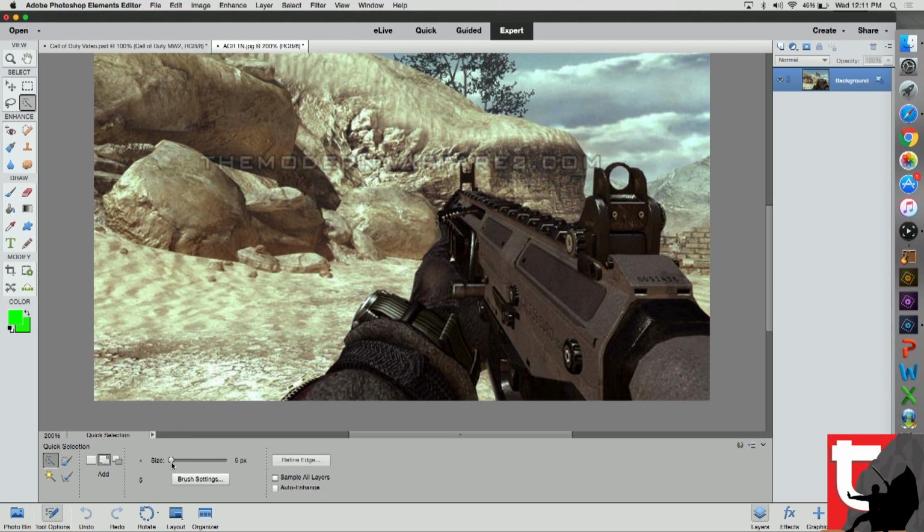So let's click add, right? And let's make our brush size just a bit bigger. Like I said, there's the brush settings.